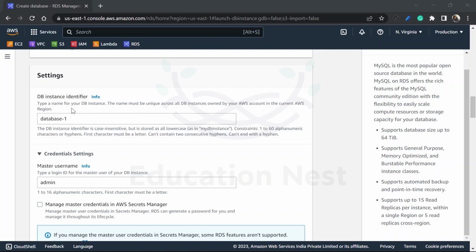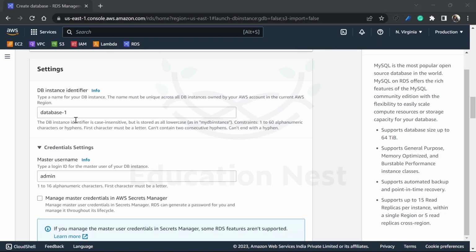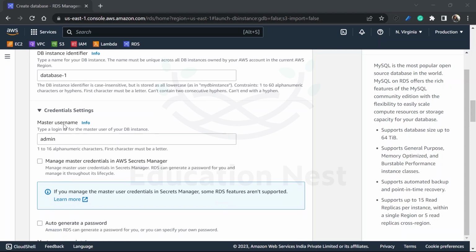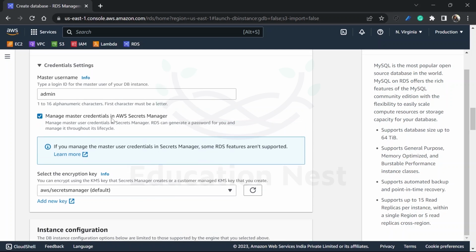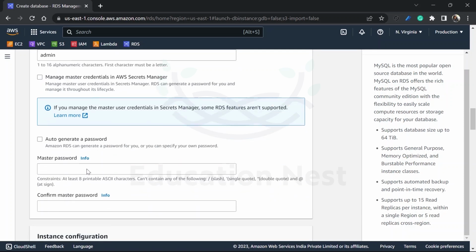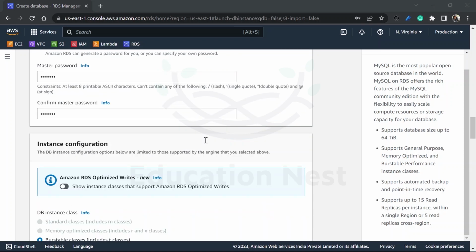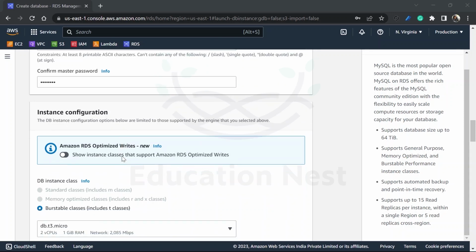So database one, let's just keep this default name. I just want to call it database one. And this is the username, admin. If you want, you can have an auto-generated password, and you can also manage the credentials in a service called Secrets Manager, which generally stores your secrets. It also allows you to regenerate the password, rotate your passwords automatically or according to the life cycle that you have created. But as of now, I do not want to use the secret. So I have put the master password and I have confirmed my password as well.